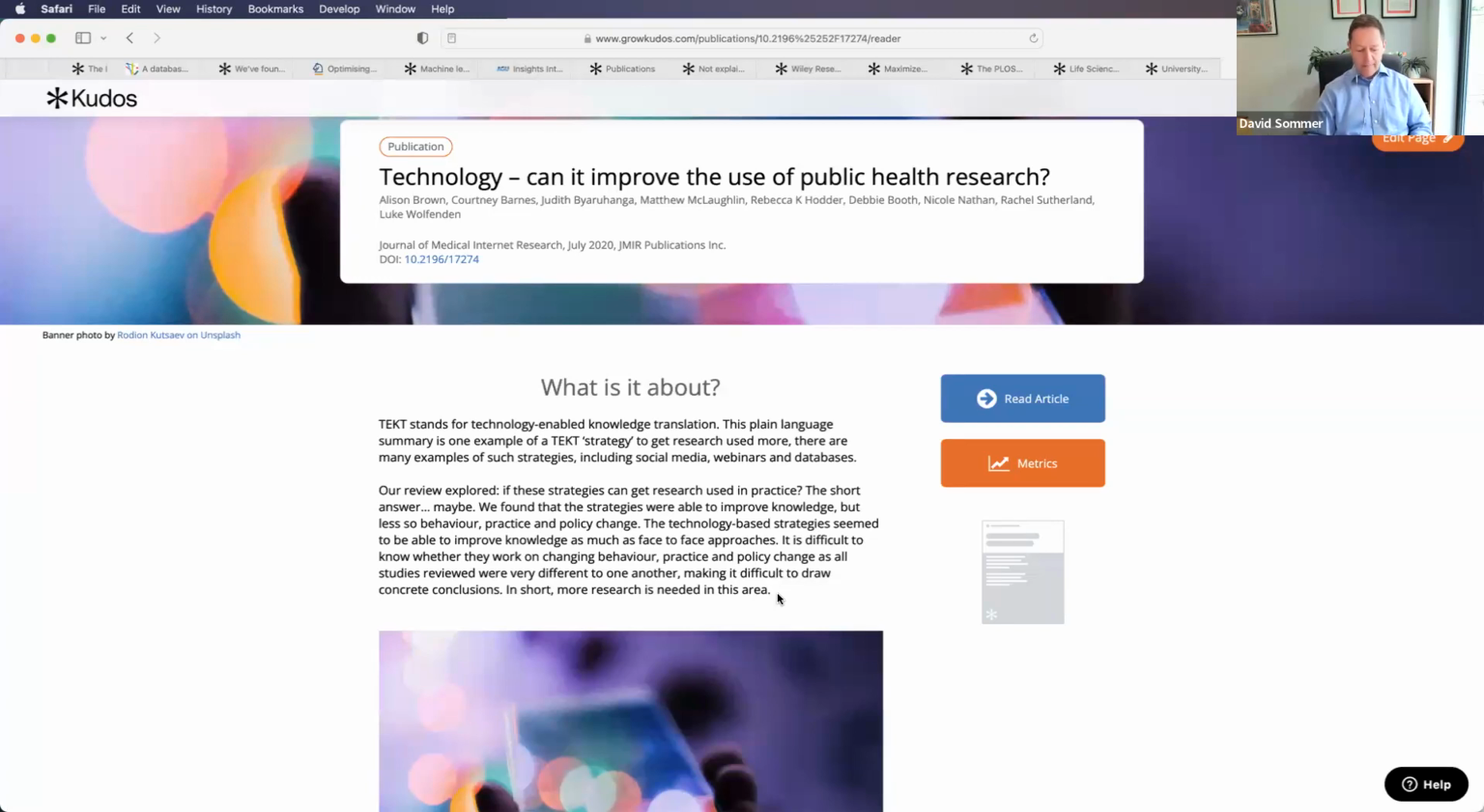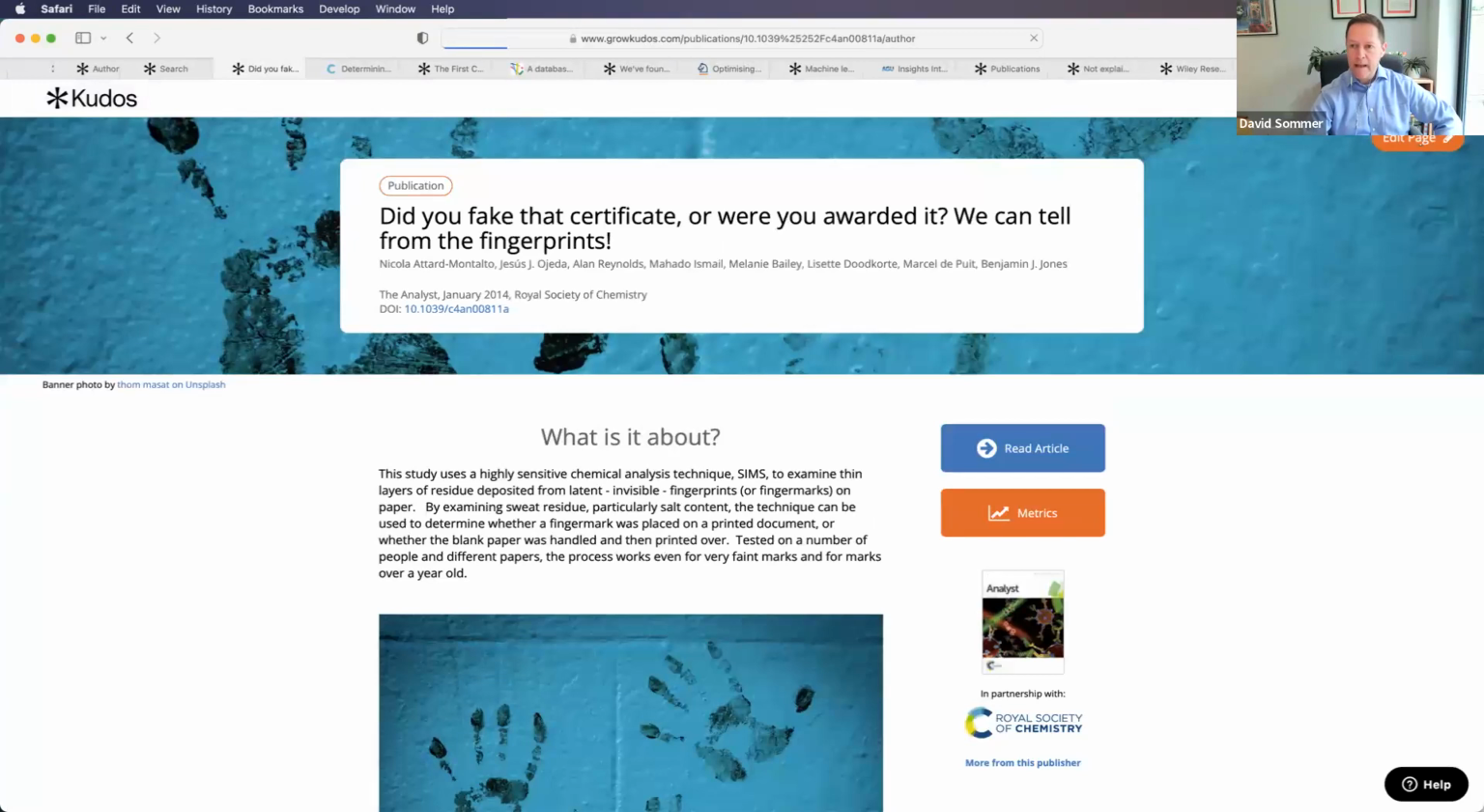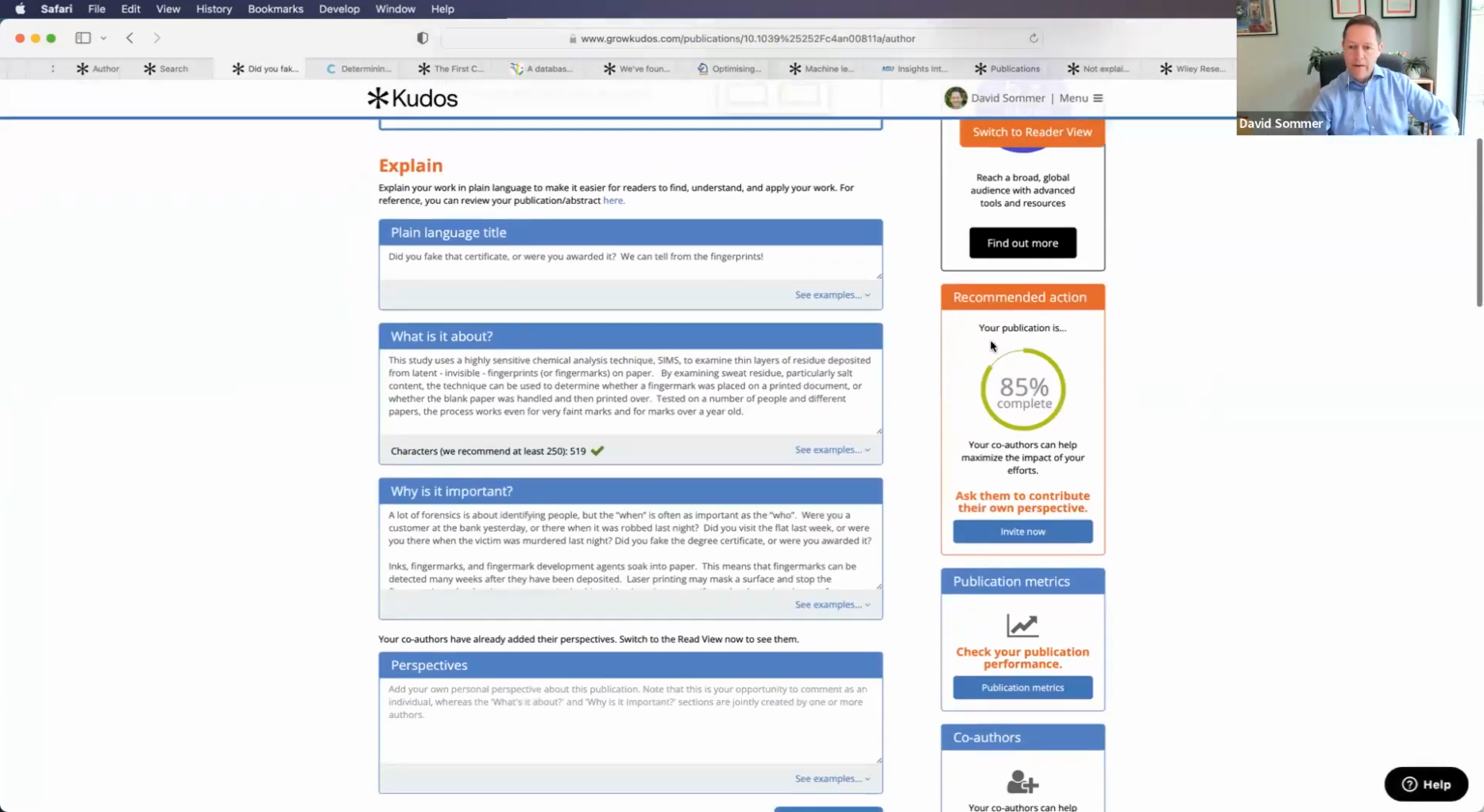So I would strongly recommend you do that. The other thing I just want to mention briefly is the guidance that we have within the system itself. So if I go back to this example, you'll see we have a percentage complete. So 85% complete, and the recommended next action here is ask your co-authors to add their perspectives.